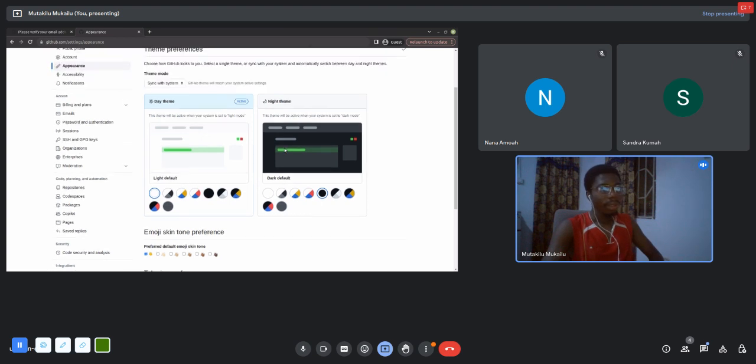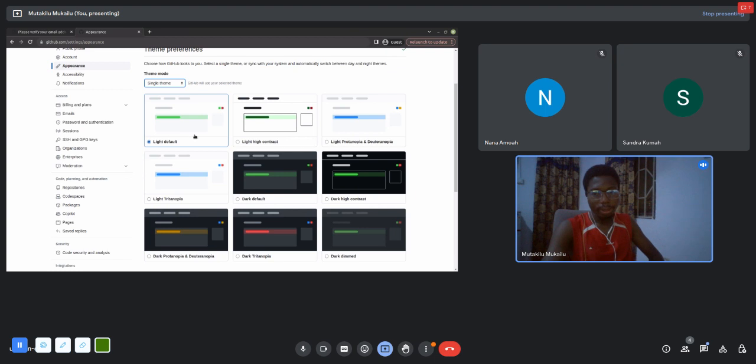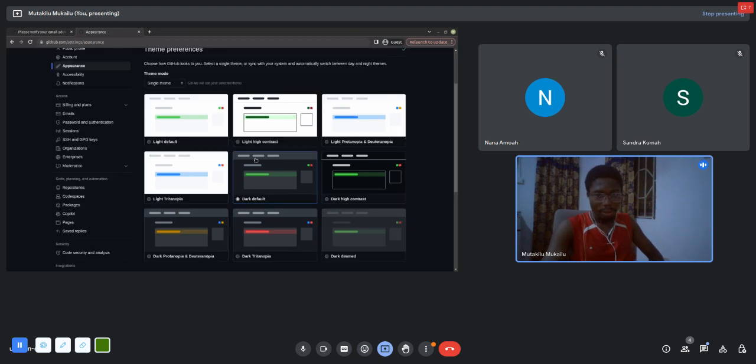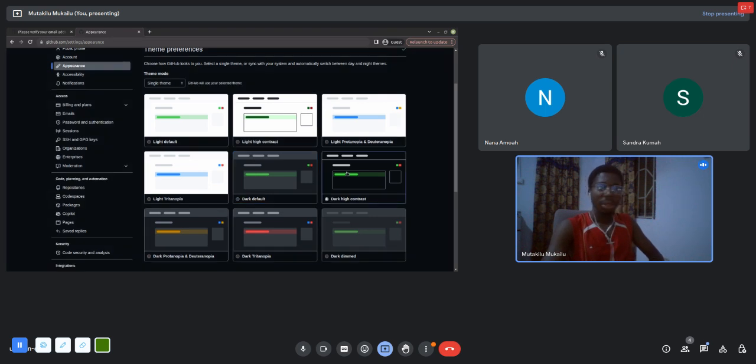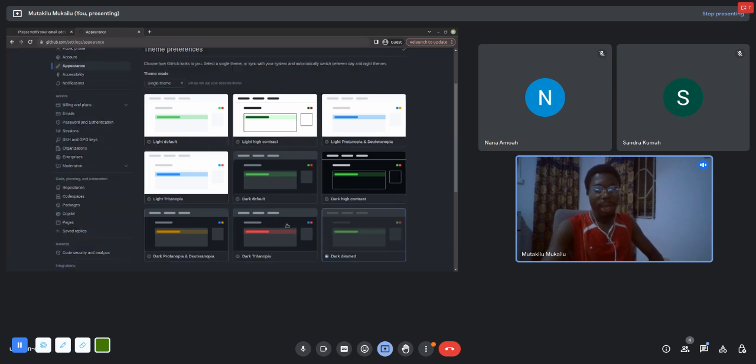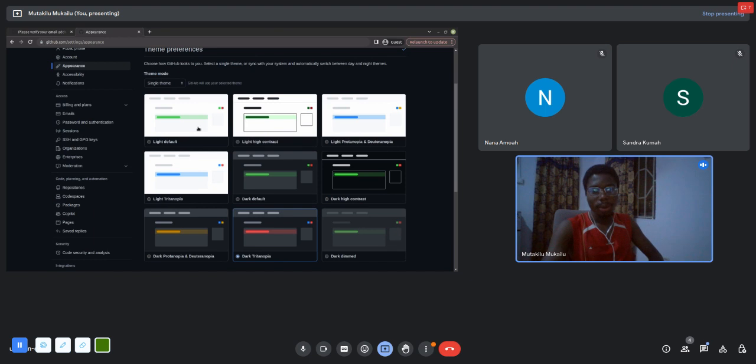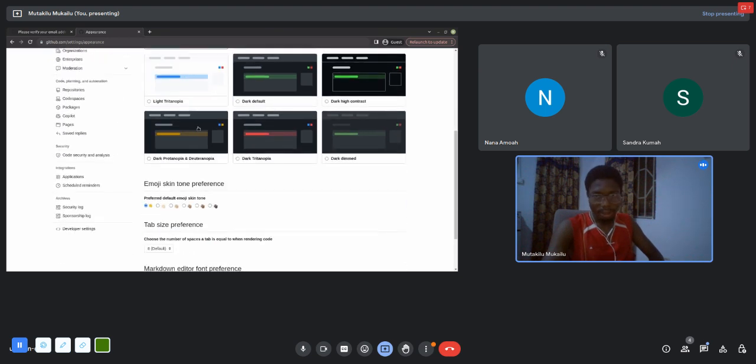My screen is kind of freezing a little, so it's not picking up. But you can do that. So theme mode, you can click on single theme. Now when you come here, you see when I clicked on dark, it changed, right? Me, I like dark themes. If you're like me, you can change it to dark, and that'll be cool. You can play around to see which one you like. Sandra will go for light, and that's fine.